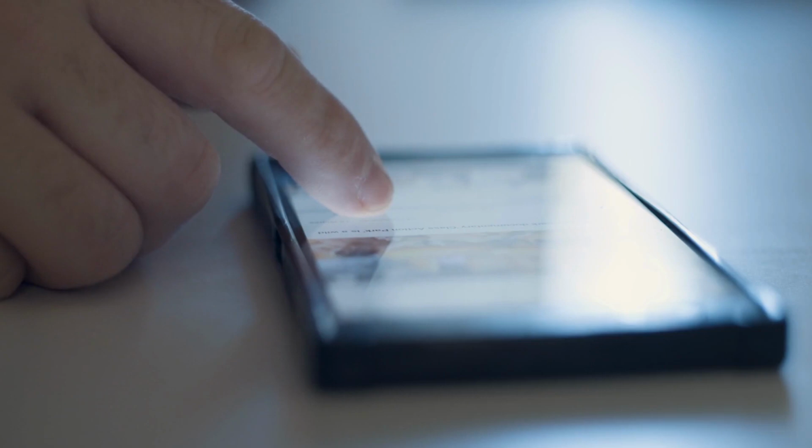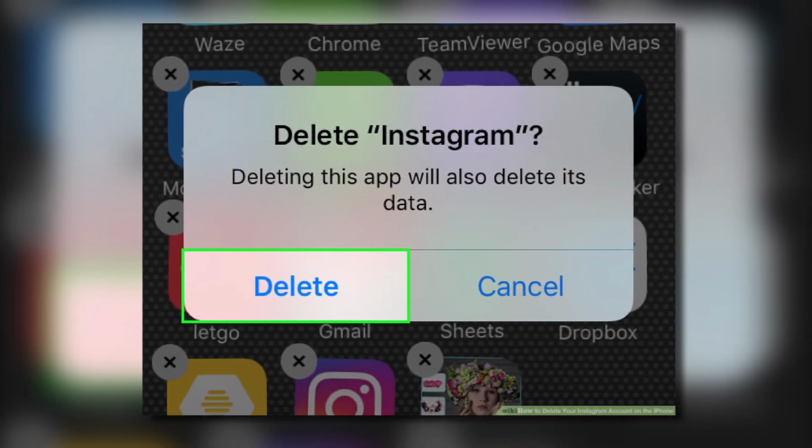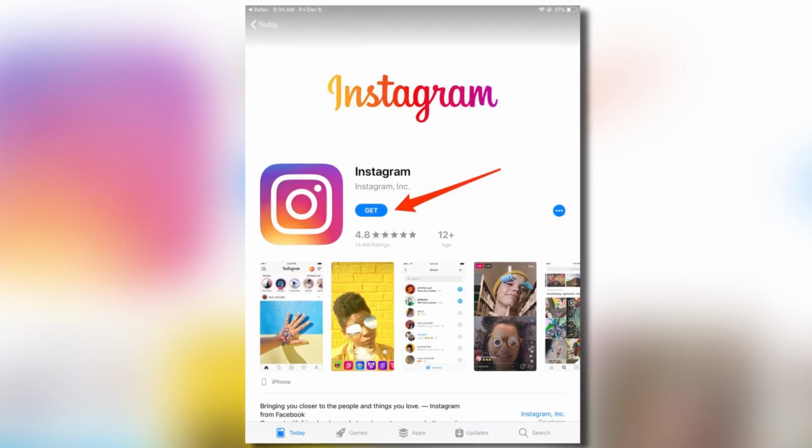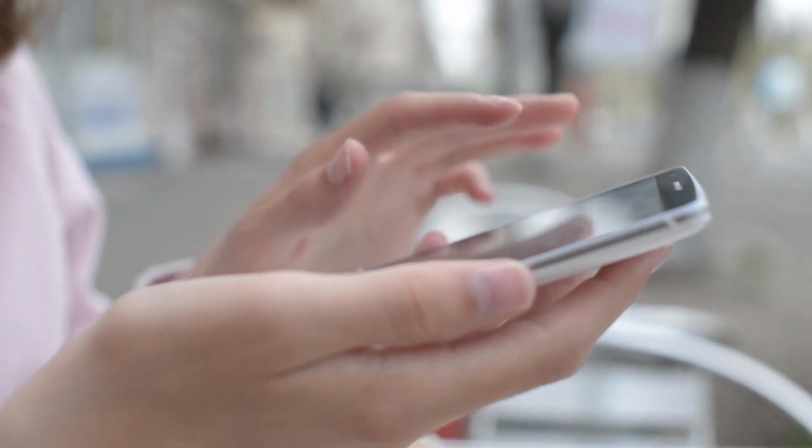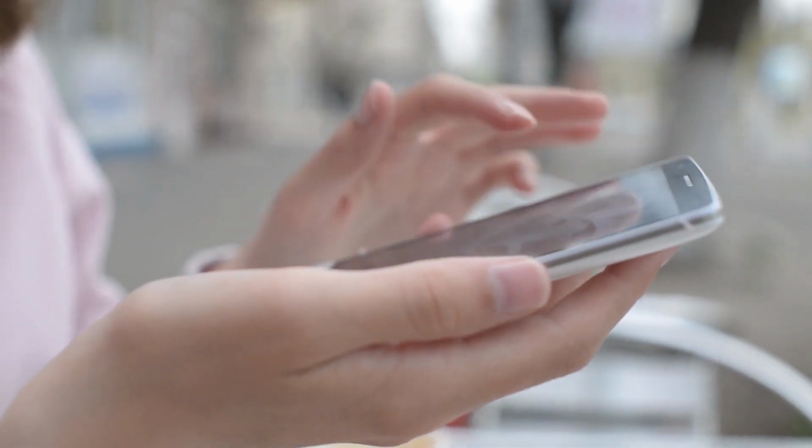If it is still not visible, try reinstalling the app. To do this, delete Instagram from your phone and then reinstall it from the App Store. This will clear any cache or unnecessary data that may be causing the Notes feature to malfunction.